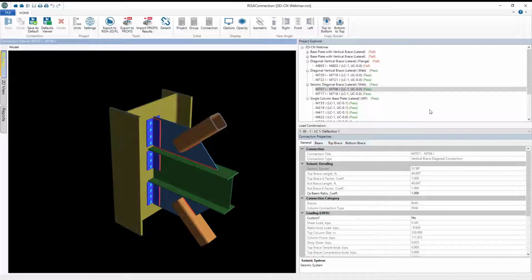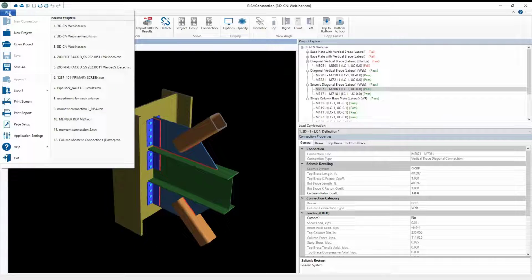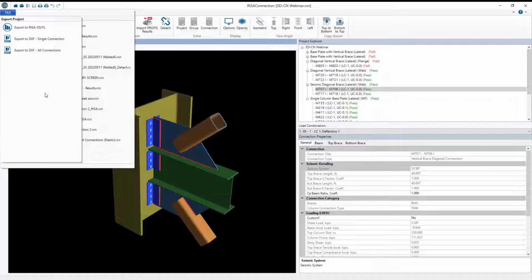Yeah, so I'm back in RISAConnection, and you can go up here to File, and then down here under Export. This is where you can export your DXF as a single connection, or, if you're using the great integration from RISA-3D that has all these connections that you've already assigned, you can export all of your connections. So those are the two options.